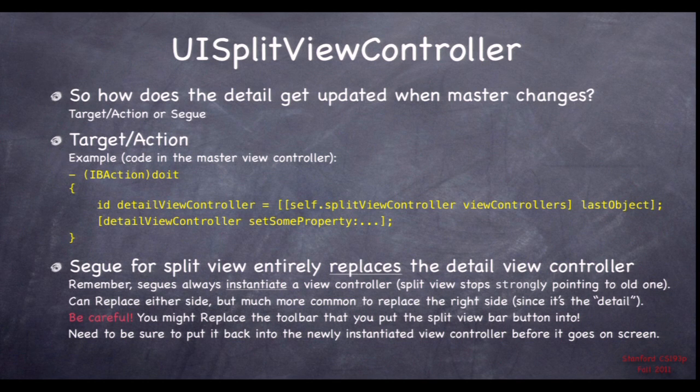When you replace the detail view, if it has the little split view bar button in the toolbar, that toolbar gets replaced, of course, because your whole view is going to be replaced. So you've got to transfer that split view bar button, the one you were given as the delegate that brings up the little popover. You've got to transfer it to the new one.